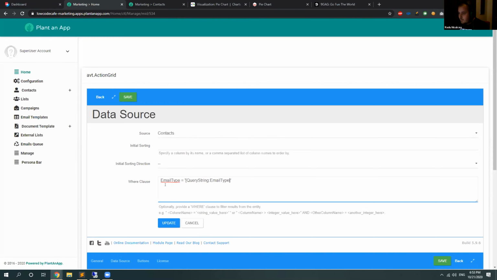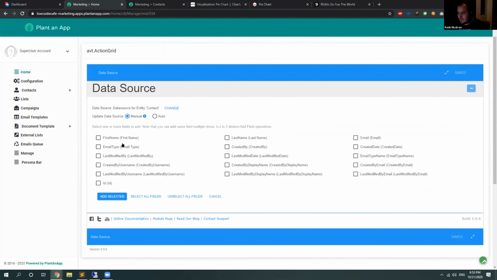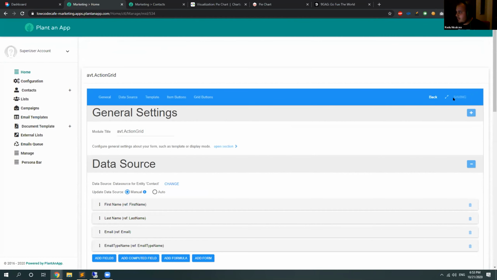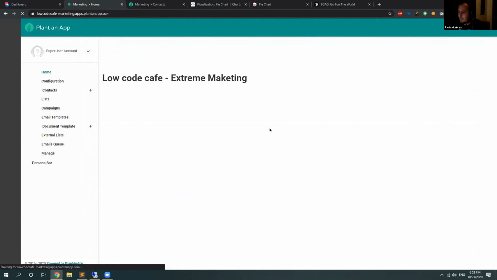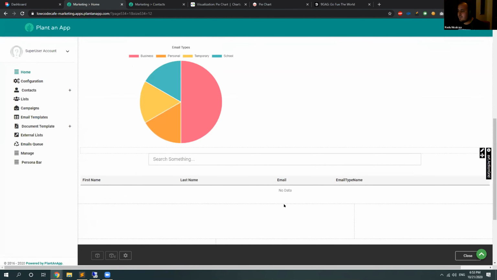email type, let's say. So what this is going to do is only show me the contacts that have the email type equal to the query string email type. But you see in the URL right now, we don't have any. Let's say first name, last name, email, and where's the email type? Email type name. Okay. Save and go back. So I have my basic action grid here, but it's not showing any value because the email type needs to be in the URL. Because it's not in the URL yet, it's not matching anything.